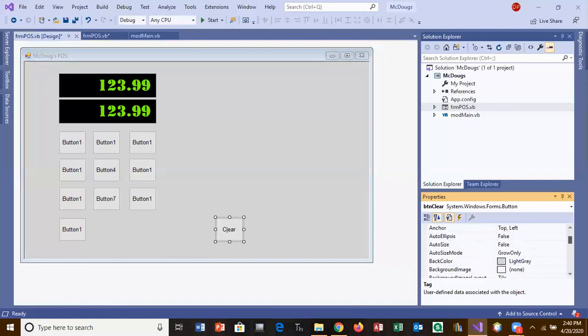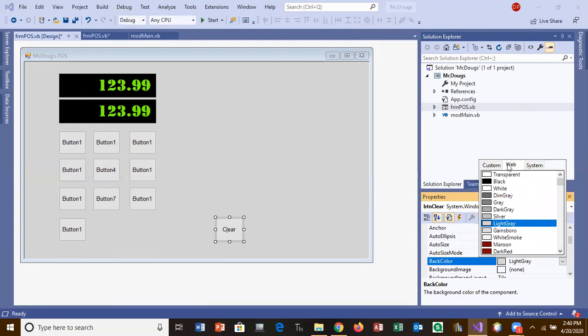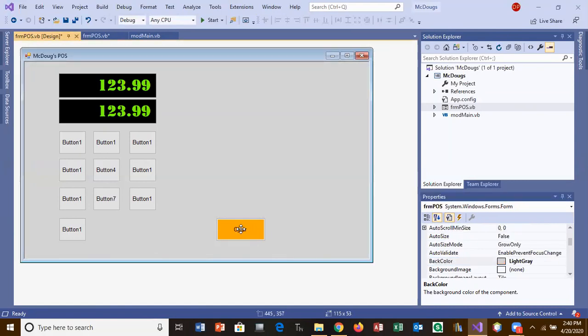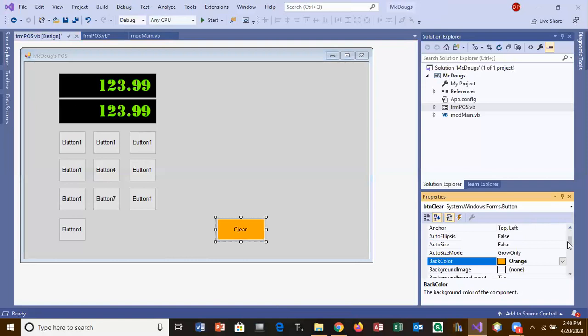And that color, I think I'm gonna make it like a warning thing. So I think I'll make it yellow or orange. That way.